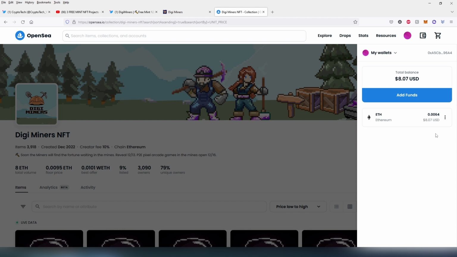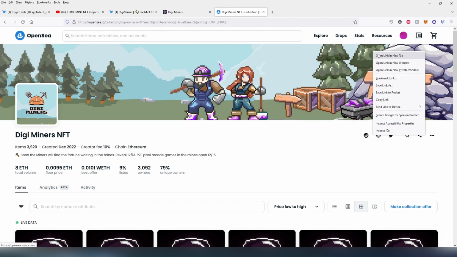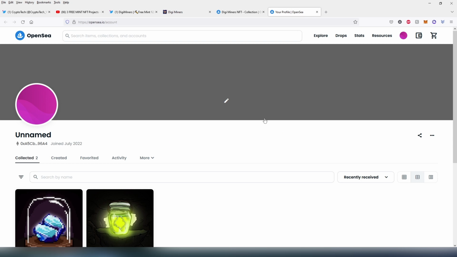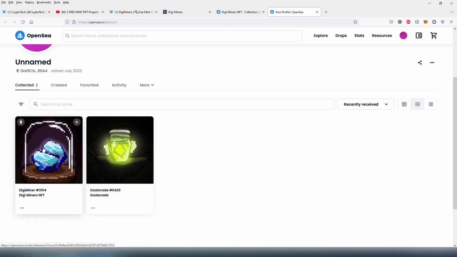Okay, now I'm connected. What I'm gonna do next, I'm gonna hover over this little round logo and profile. I'm just gonna open in a new tab. So a new tab is gonna appear. And in here, this is what I have in my wallet. So this is the NFT, the one I just minted.